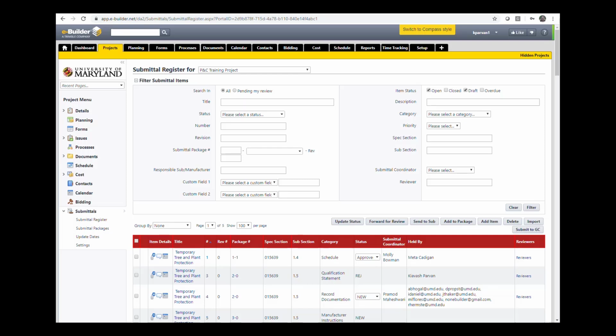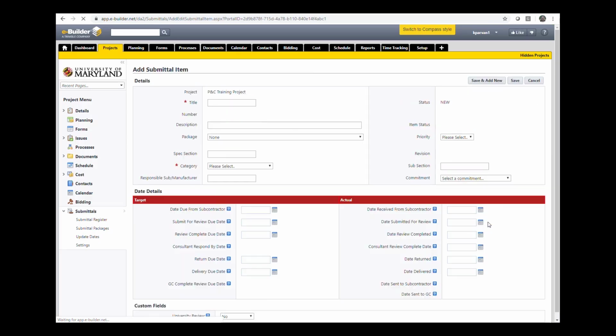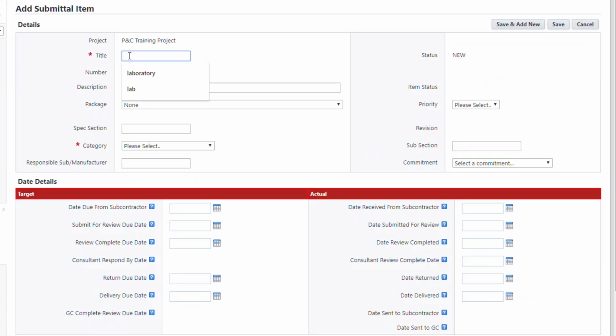When you start a brand new project, this list is empty. There are no submittal items here. There are two methods to create submittal items and build up your submittal register. First, you can click here on the Add Item button and fill out this form.